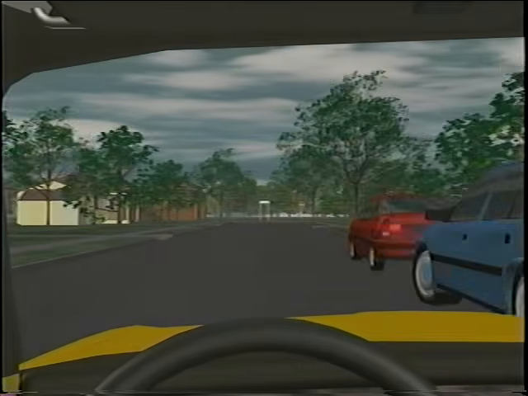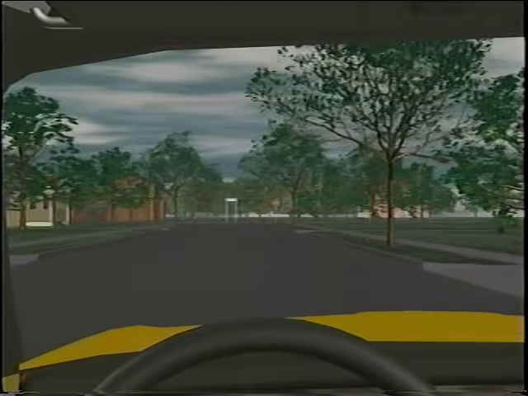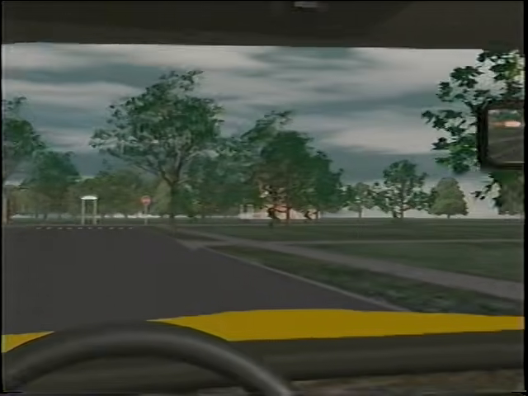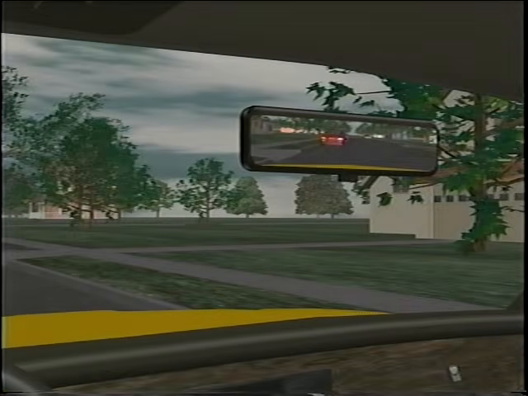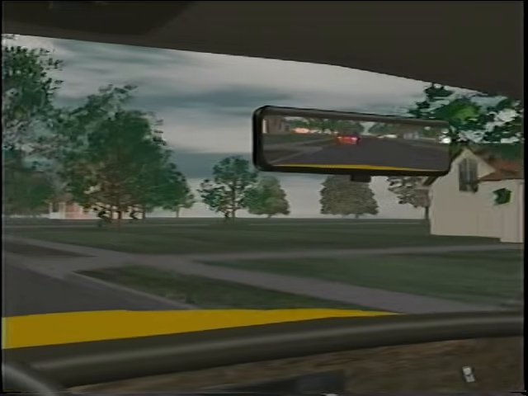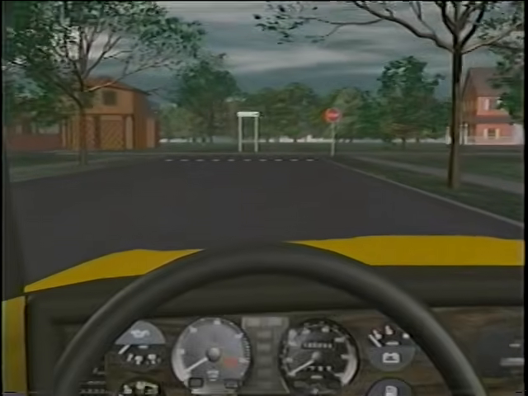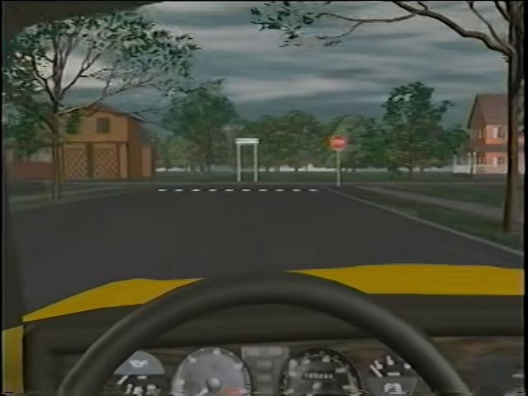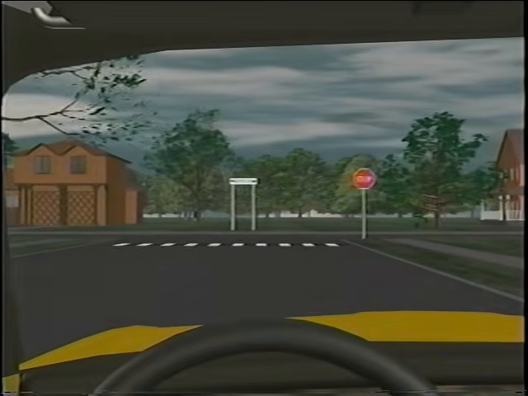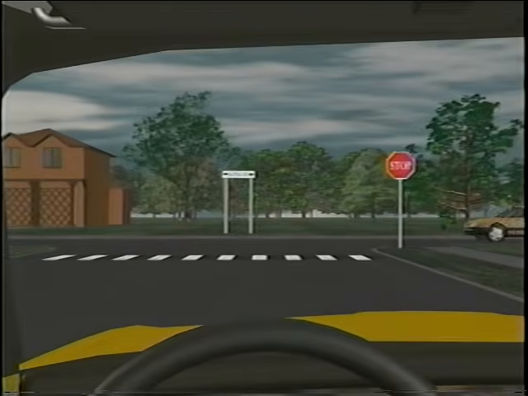Look ahead again to evaluate the 12 to 15 second range. Glance at your rearview mirror to check the rear zones. Check your speedometer and gauges occasionally. Then repeat this visual search pattern continually as you move forward.